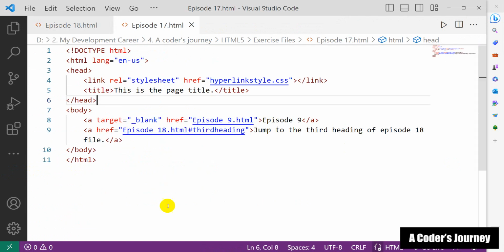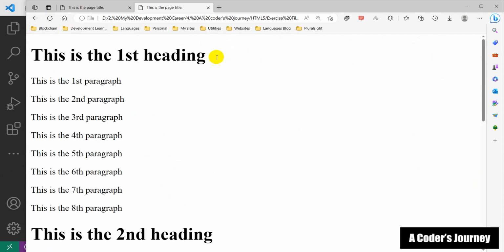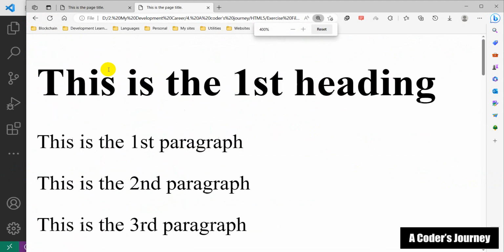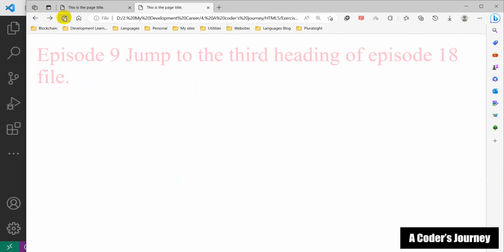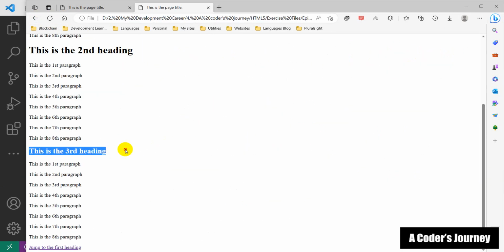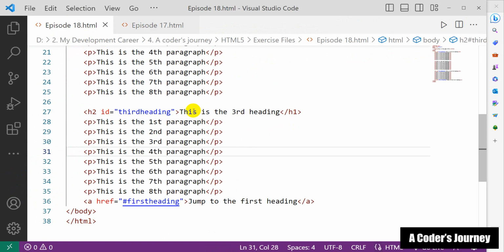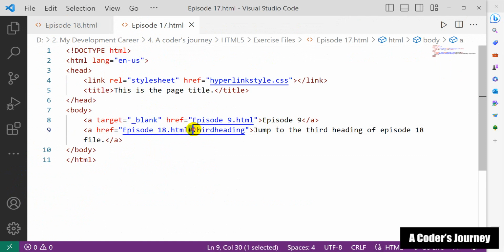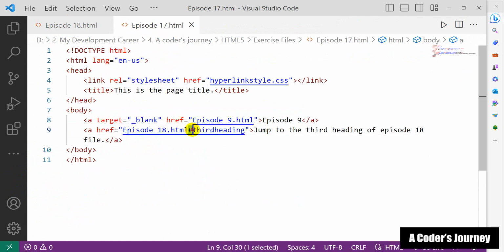Now, if I don't specify this, what will happen is that if I refresh and click this, I will jump to the first heading. But when I specify this and I come back and click, I will jump to the third heading. So this is how you can take advantage of hyperlinks in order to specify bookmarks, not only in the same document, but also in other documents, using the ID attribute of the element you want to jump to, and also this hash sign.